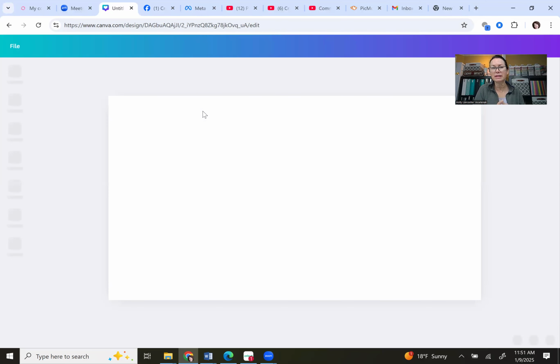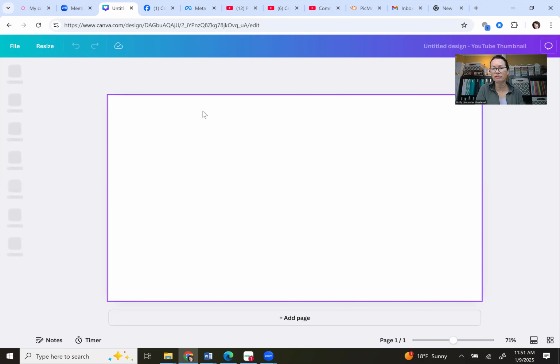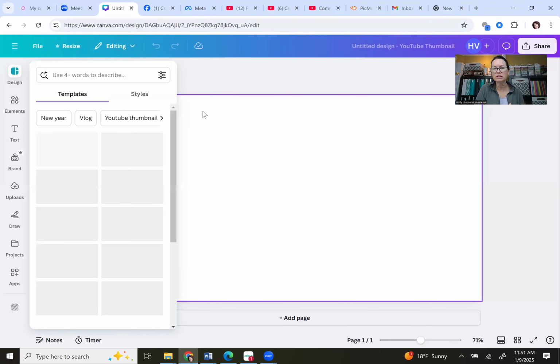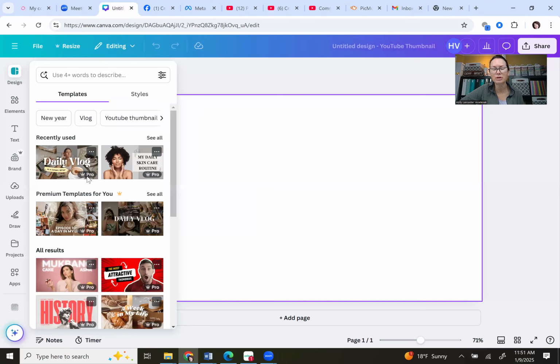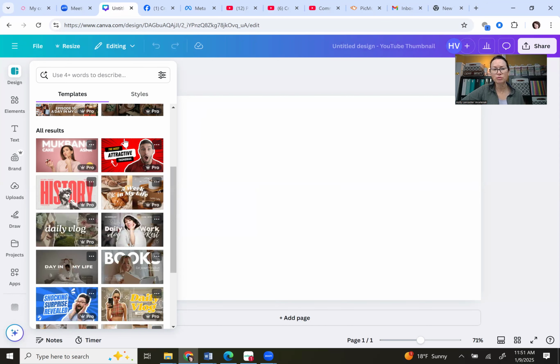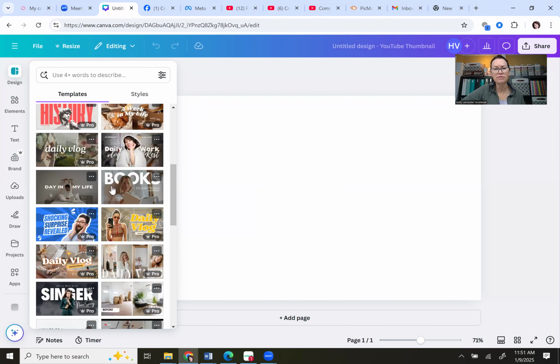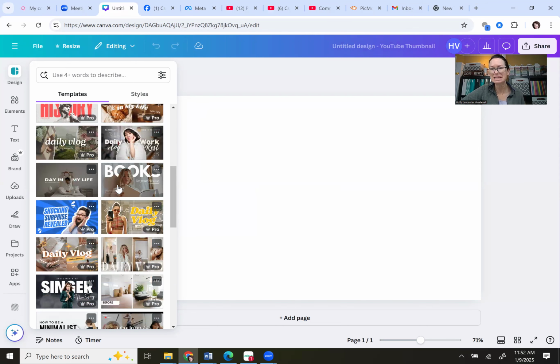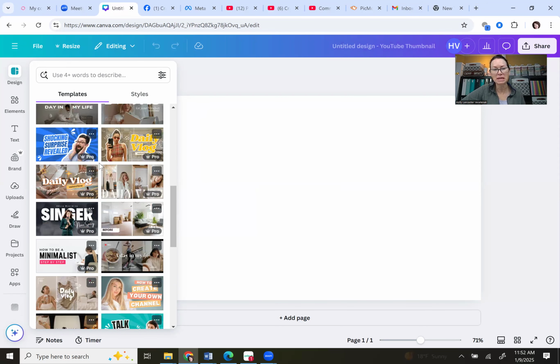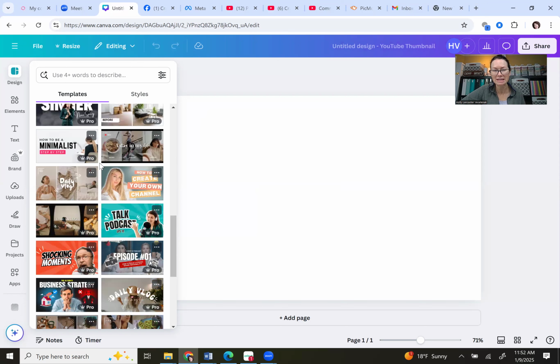And you can create in the free version. There is also what's called Pro. So anytime you see this little crown with the pro next to it, it's a paid version. So you can scroll through and look at all of these templates that are free because they don't have the pro next to it.